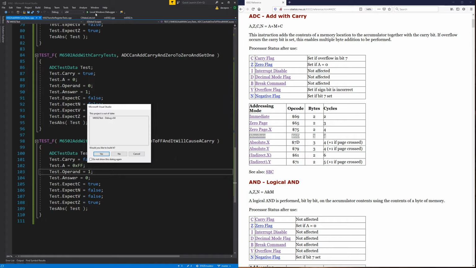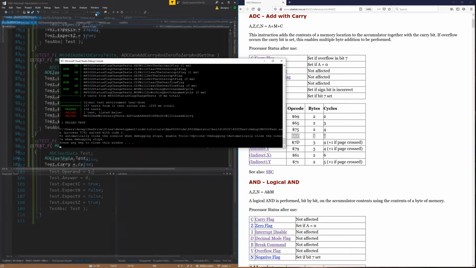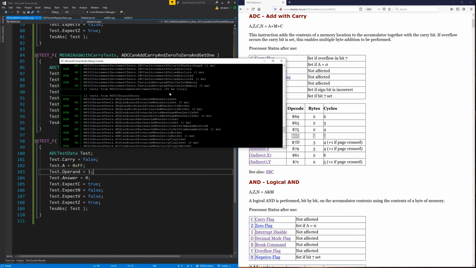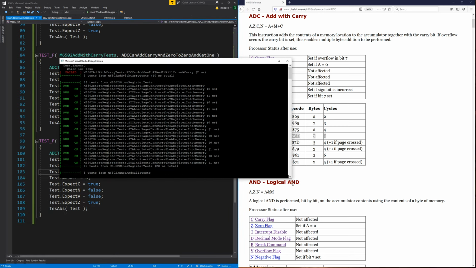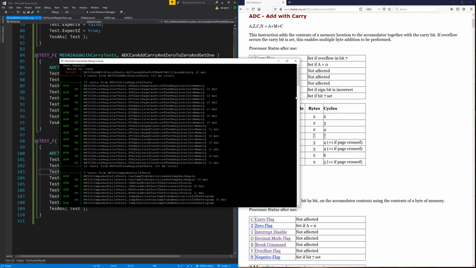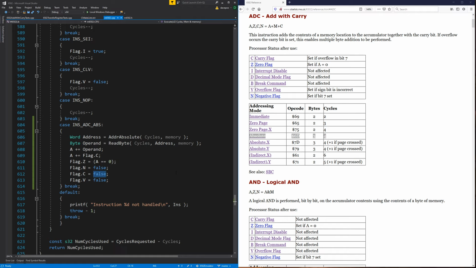So that should be another one that fails, and it does. What does it fail on? The carry. The carry didn't get set, and that makes sense because we're not actually setting it, are we? No, we're not setting the carry. So we need to know when an operation would have caused an overflow. I'm not sure what the best way to do that is right now, actually.